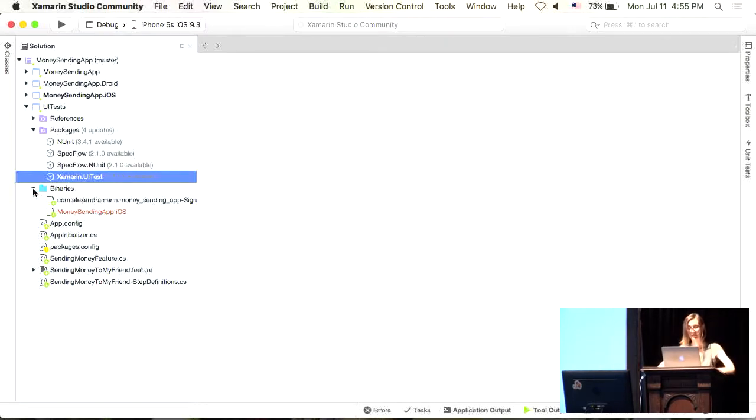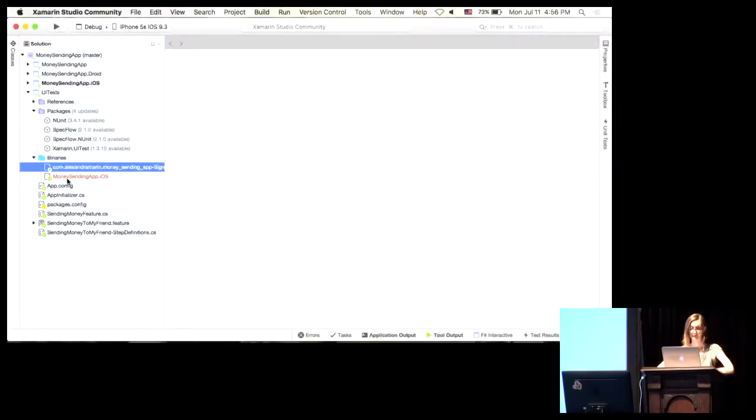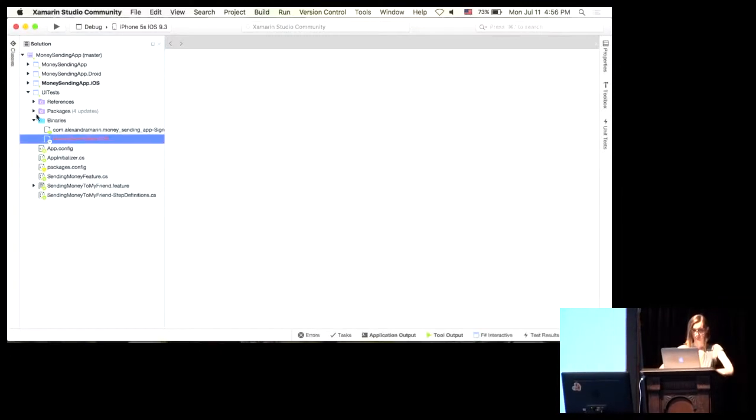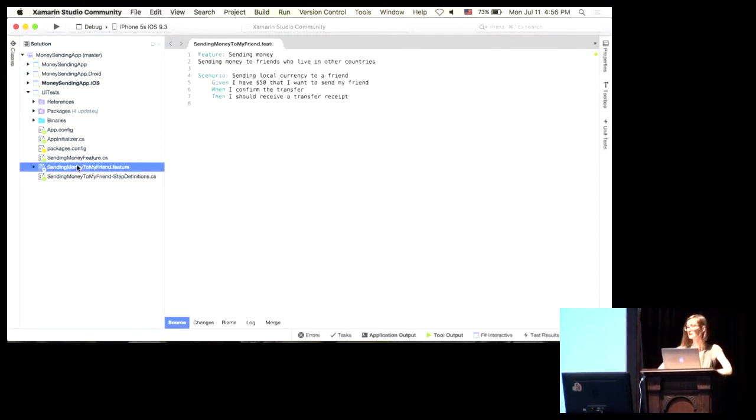I've also added a couple of binaries because, as I said, you need your app to be fully built before you start doing UI tests. And I have an APK for Android, and I've got an IPA file for iOS. Great. And you would normally start by writing a feature, and this is how a feature file looks like.